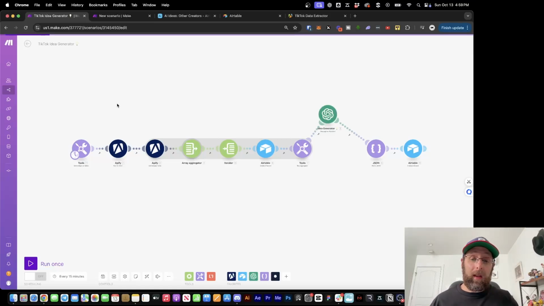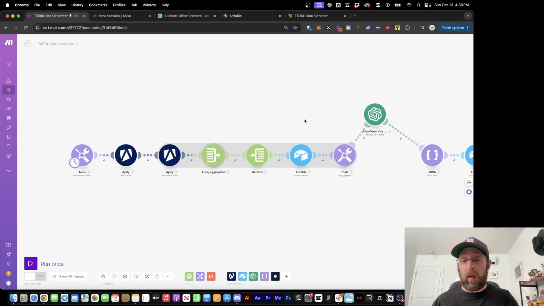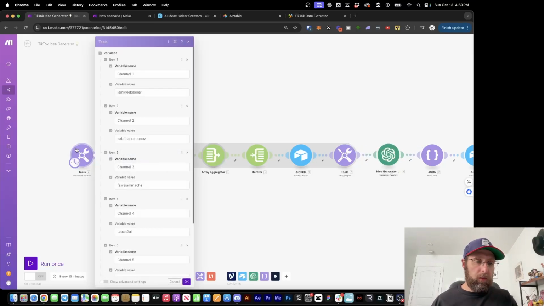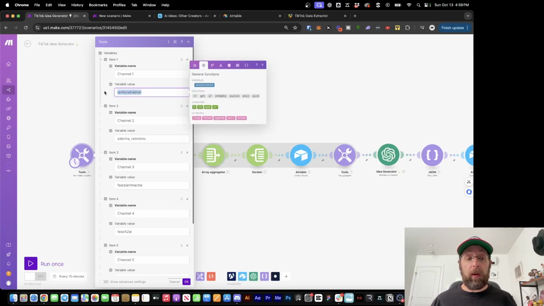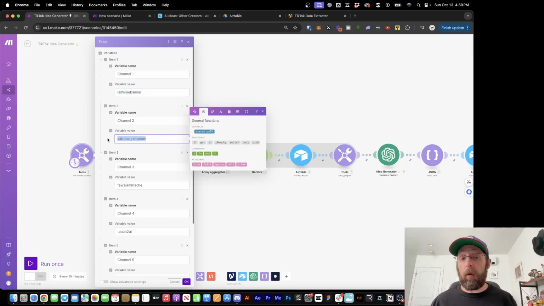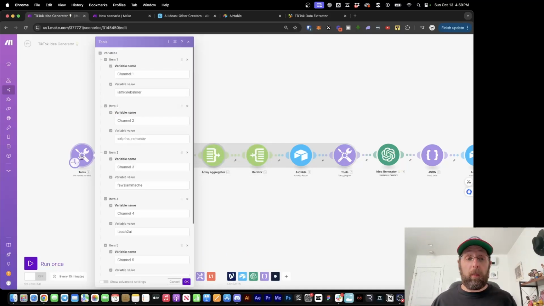So let's go ahead and get started. I'm just going to walk you through this right now and show you what each one of these little modules does, and then we're going to build it ourselves. This first one is just the set multiple variables module, and all you're doing is putting in the handles of the TikTok people whose profiles you want to scrape. It doesn't matter if you have 1, 2, 3, 4, 5, 6, 7, 8, 9, 10, however many you want to do, you can put this in here. If you just want to scrape one profile, you can just put this in. If you want to scrape 10, you can put that in too.